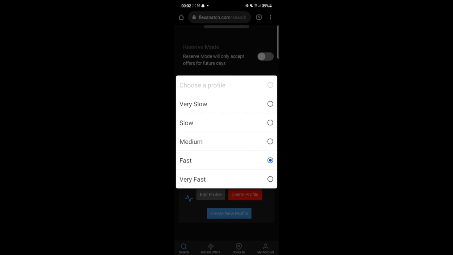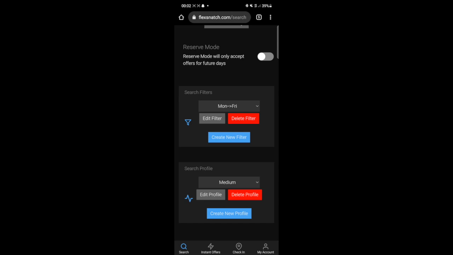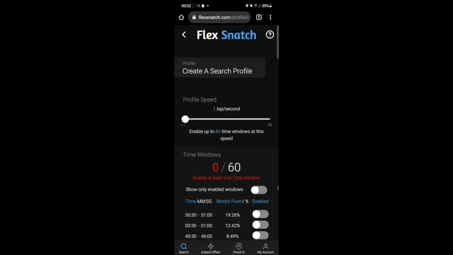Should you wish to create a custom search profile, you can do so by clicking the Create New Profile button. After clicking the Create New Profile button, you'll be taken to this page. Once you're on this page, the first option to configure is the profile speed. This is the amount of taps per second the bot should perform while running using this profile.